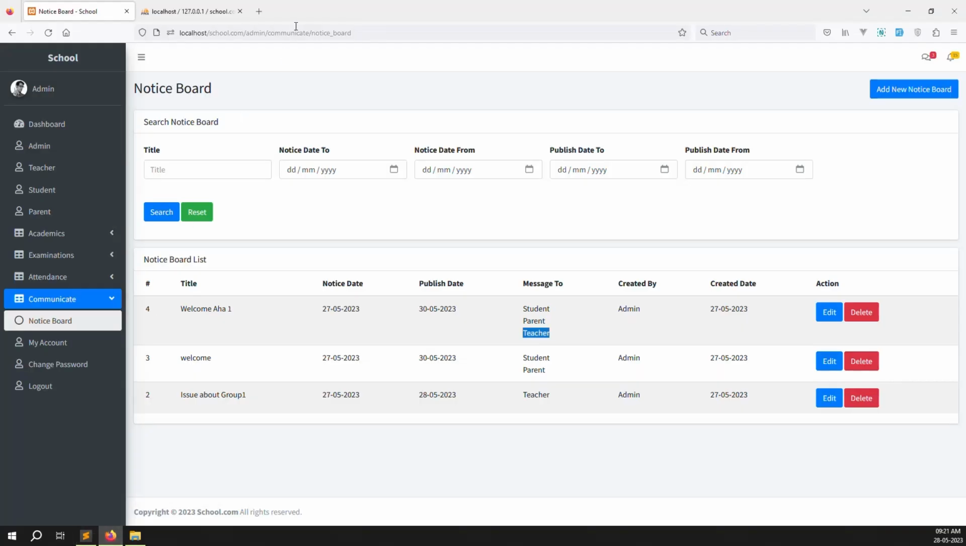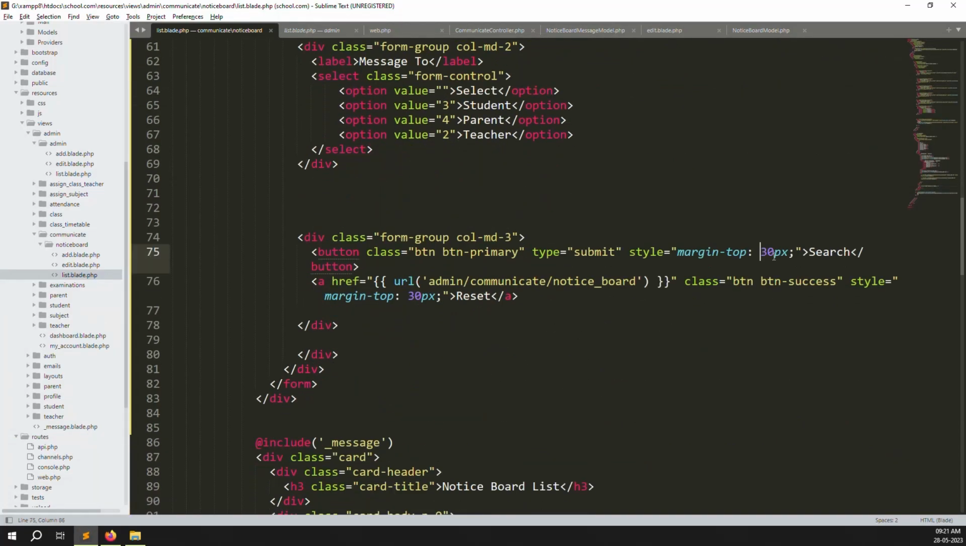Let's go back up and refresh the page so you can see it, and let's remove some gap here, because here we have made a margin top.